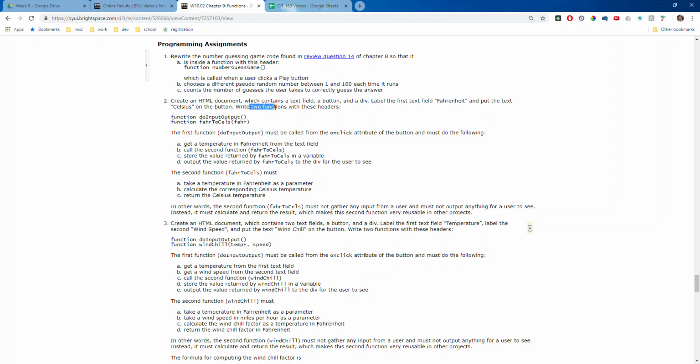I'm going to write two functions this week with these headers. This first function, do input output, is going to get a temperature from the text field, and then it's going to call the second function and store the value generated by the second function, and then produce an output for the user to see. And the second function is going to take in a parameter from the first one, calculate the Celsius temperature, and then return the Celsius value.